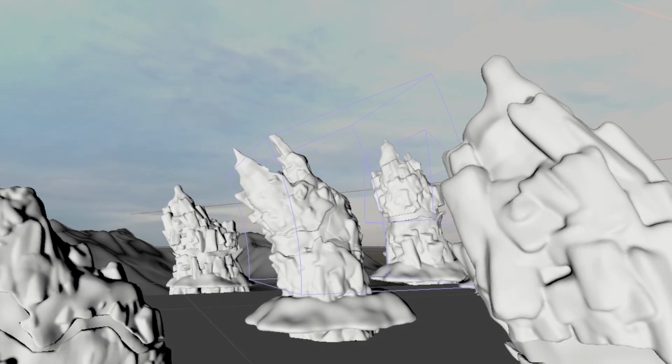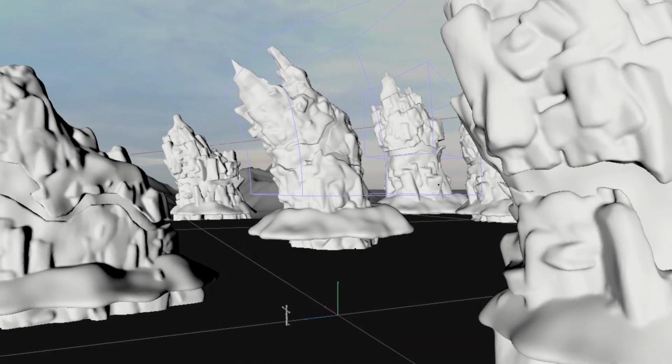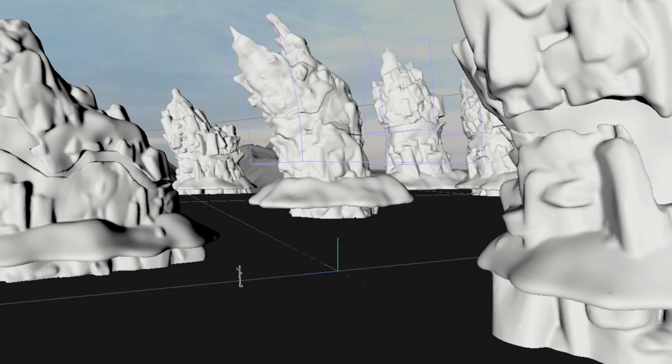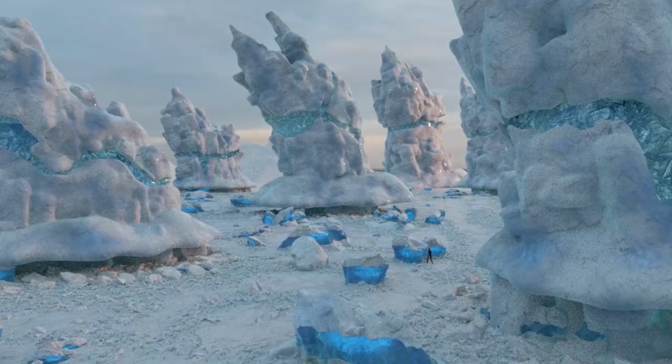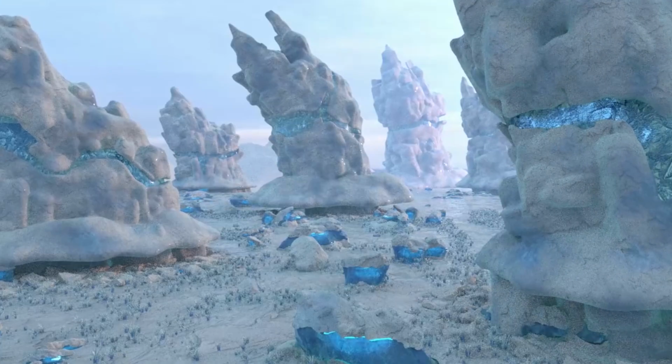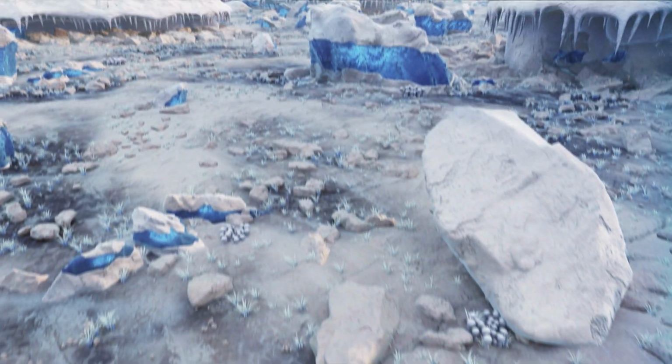Previsualization helps me determine the final look of the film. Here we've got the opening scene of the film, and I'm going to swipe through the different iterations that I went through in order to achieve the end result, which is shown right here.